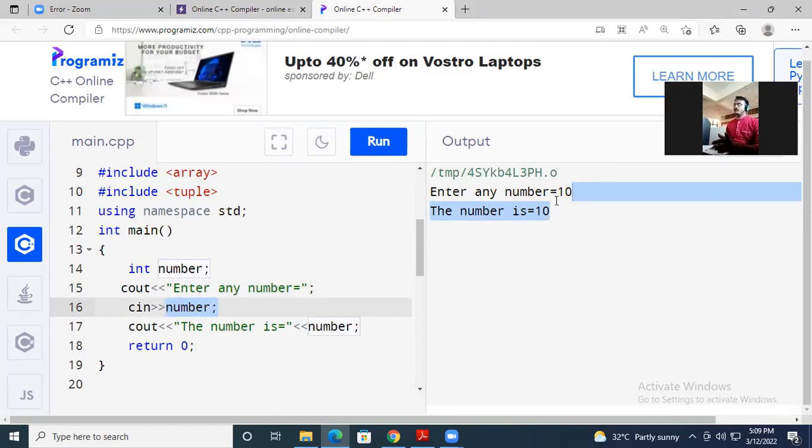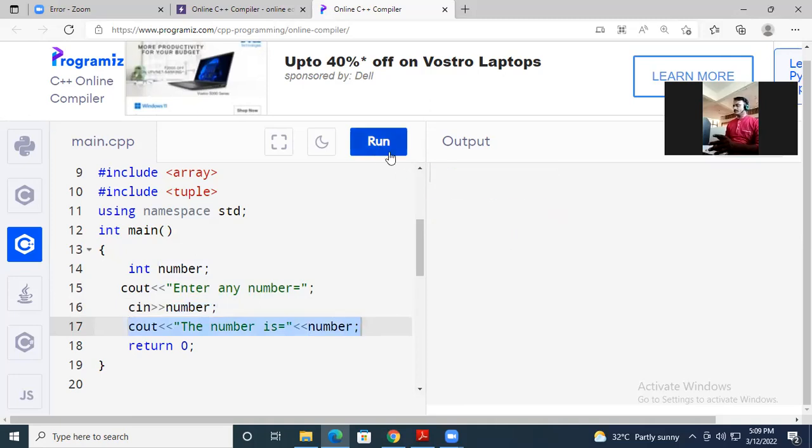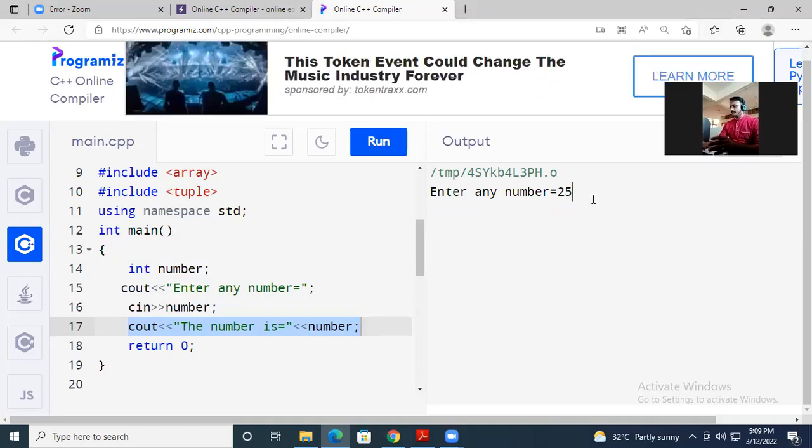The number variable gets this one input, and once it receives the input, the next step is that it is going to display. I will run once again. Let's say here I give 25, and when I press enter, that means this 25 is assigned to the variable number and it is stored in the memory. Then what is the next step? The next step is that here I am retrieving the same value.